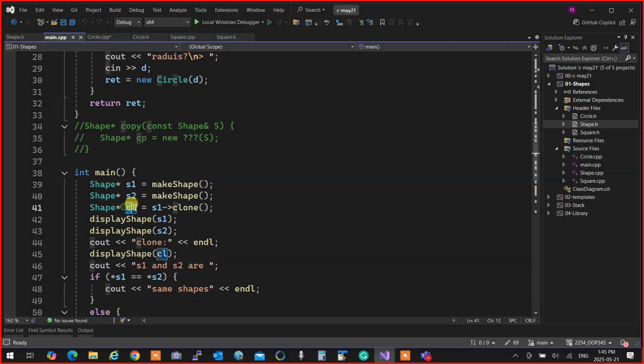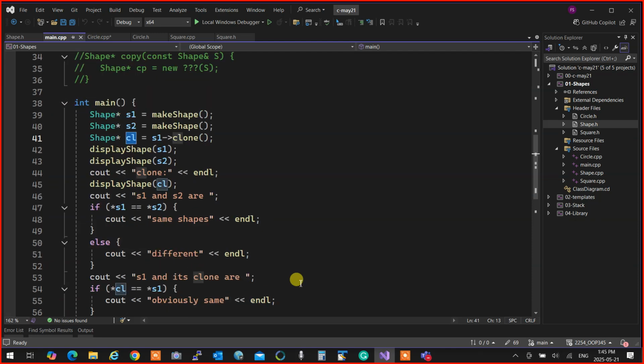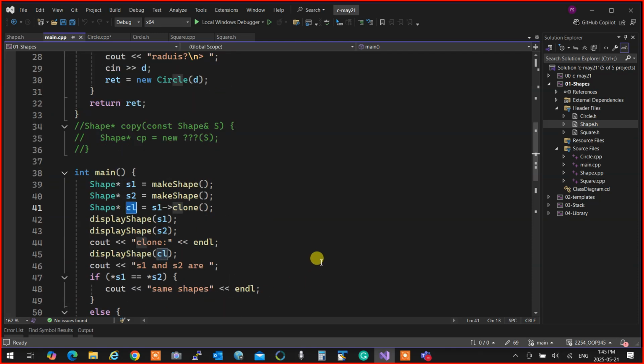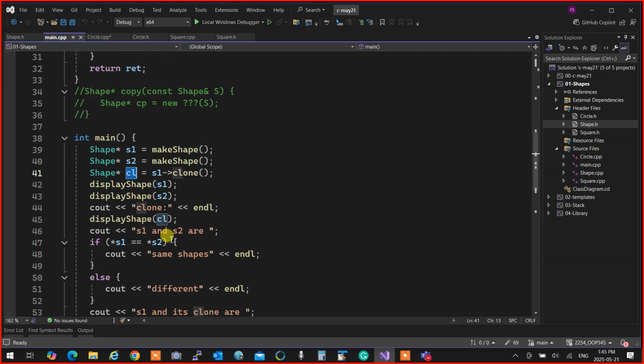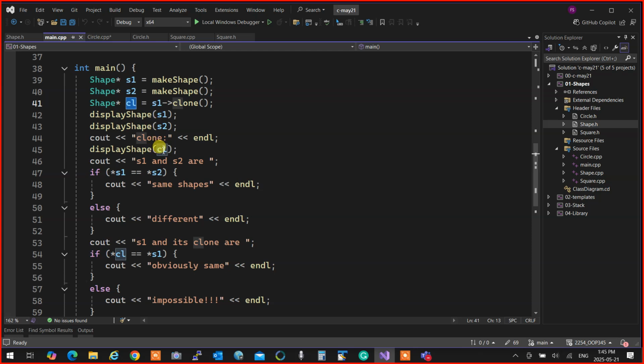So now that I have over here a CL that is a clone over here, how can I actually identify what is equal to what? I'm going to go through the code, and we'll see the execution. So first, let's see what the code is doing. The code creates two shapes and clones one of them, then displays the two shapes that are received. Then it clones one of them, as we mentioned, displays the clone. Then compares the two shapes the user actually entered. If the two are the same shapes, it's going to say same shapes. If they are not, it's going to say different.